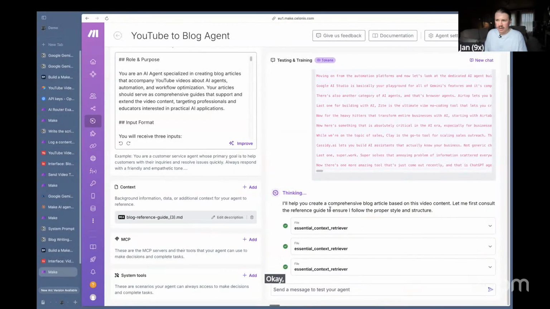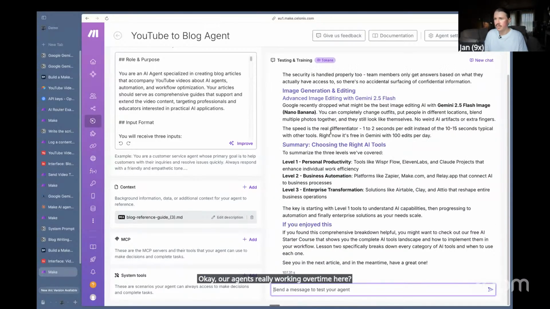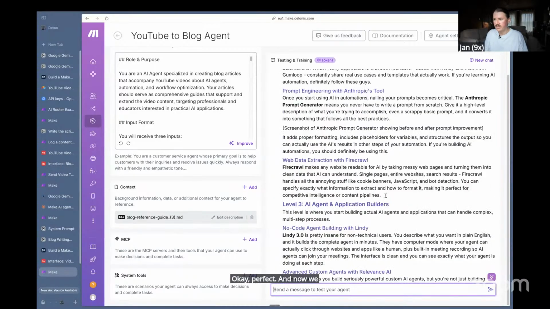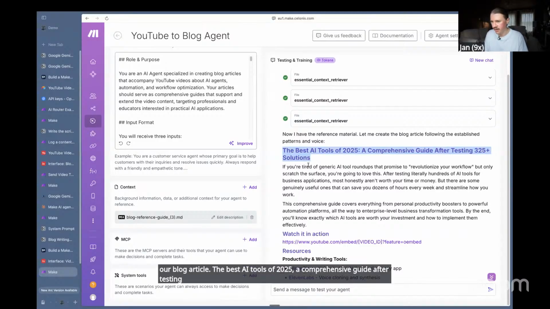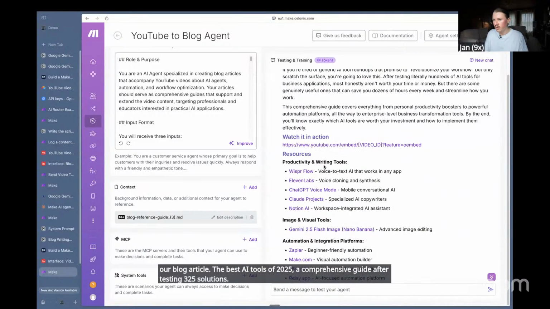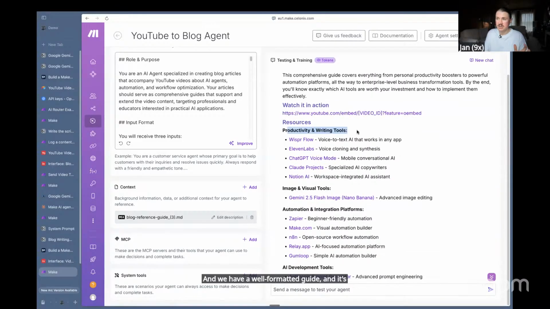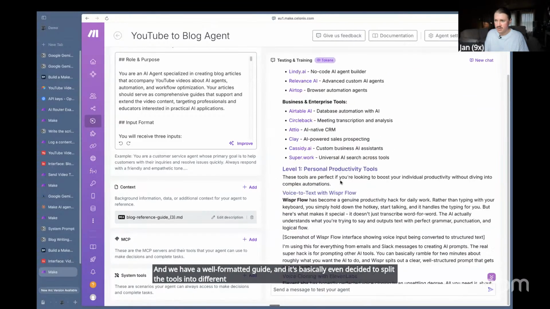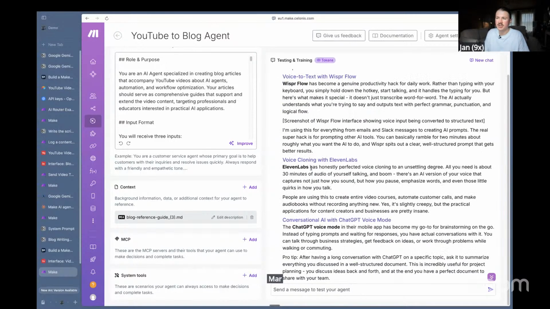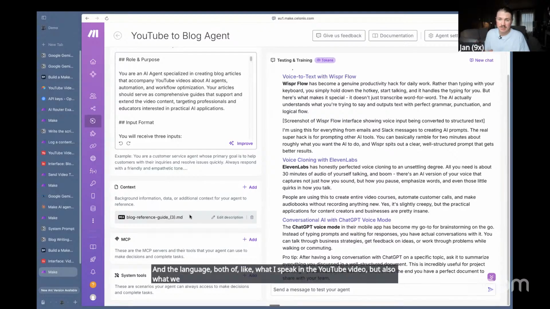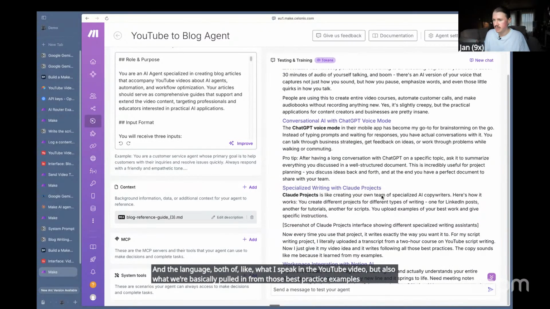Okay, our agent's really working overtime here. Okay, perfect. And now we have our blog article, The Best AI Tools of 2025, a comprehensive guide after testing 325 solutions. And we have a well-formatted guide, and it's even decided to split the tools into different categories, which is very cool. It's created these heading 2s with heading 1, and this really follows the tone and the language, both of what I speak in the YouTube video, but also what we pulled in from those best practice examples from Jeff's blog.